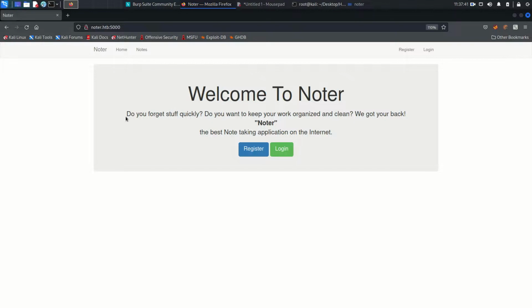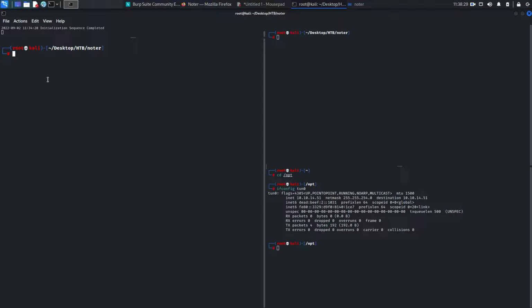So welcome to Noter. Do you forget stuff quickly? Do you want to keep your work organized and clean? We got your back. Noter, the best note keeping application on the internet. So this is some kind of application where you can put your text documents, or maybe PDF, overall I can say you can put your documents. With more information, we may have more surface to attack or to check the vulnerabilities.